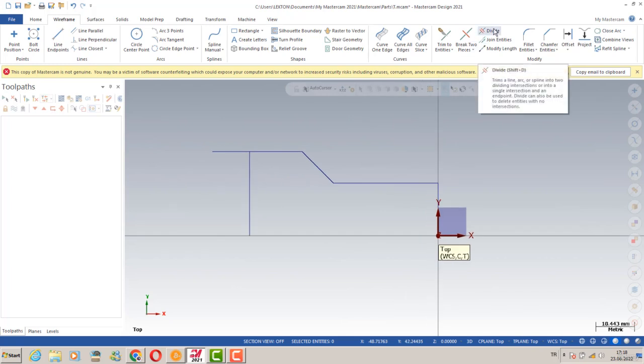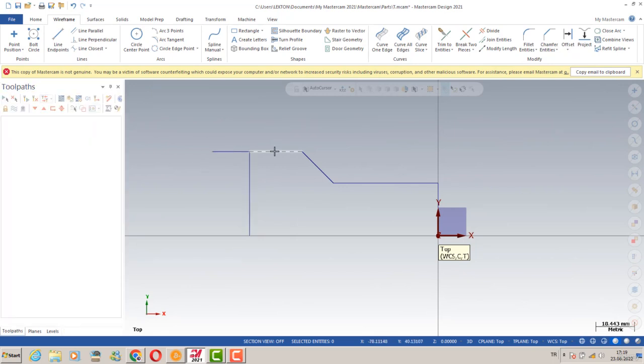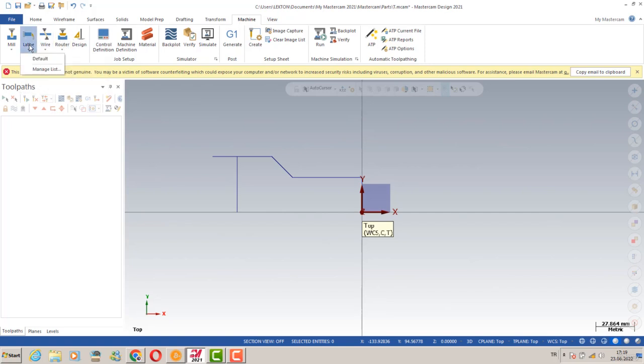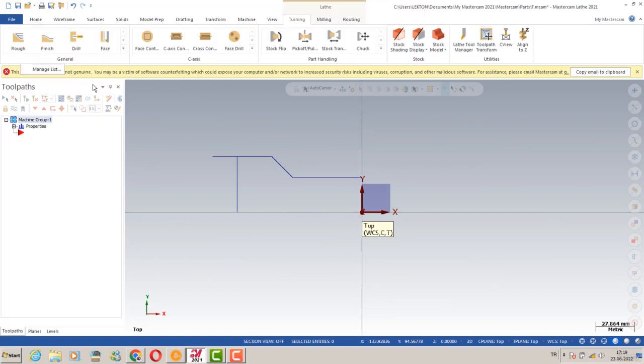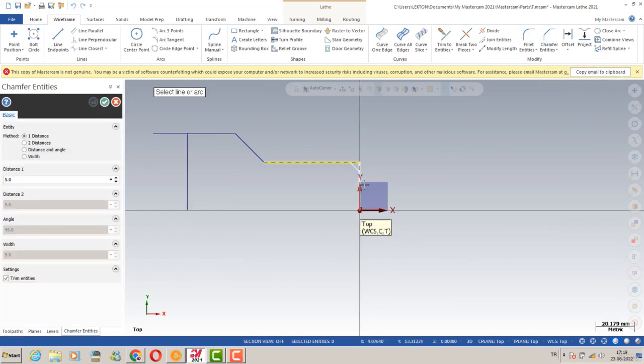At that point, we should also turn to the divide options again and the break options. I can click here to break that line and that line. Okay, that's fine. I can turn to Machine, Lathe, and Default Lathe. Maybe we should also turn to wireframe and create some chamfer here.